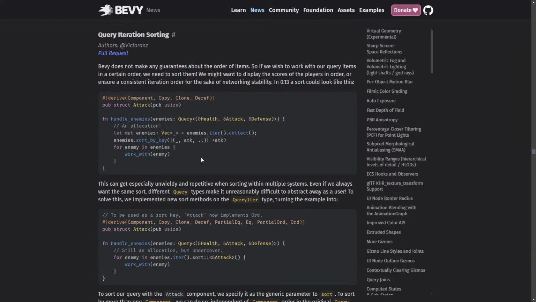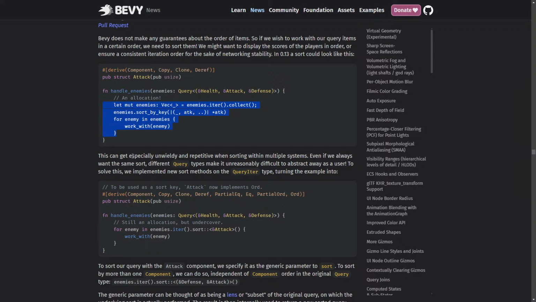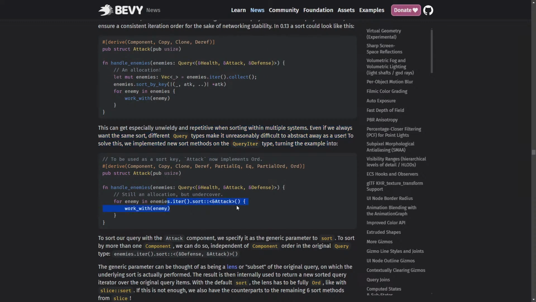Okay, so basically they're saying you had to collect all of the entities from the query, and then you could use them. This is especially unwieldy and repetitive with sorting within multiple systems. Even if we already want the same sort, different query types make it unreasonably difficult to abstract away as a user. To solve this, we implemented a new sort method for the query editor type, turning the executor into sort by attack. Okay, I mean, it definitely is much smaller.